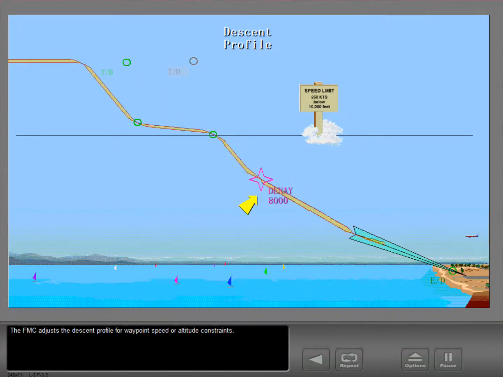The FMC adjusts the descent profile for waypoint speed or altitude constraints. This moves the top of descent back and shortens the cruise phase again.